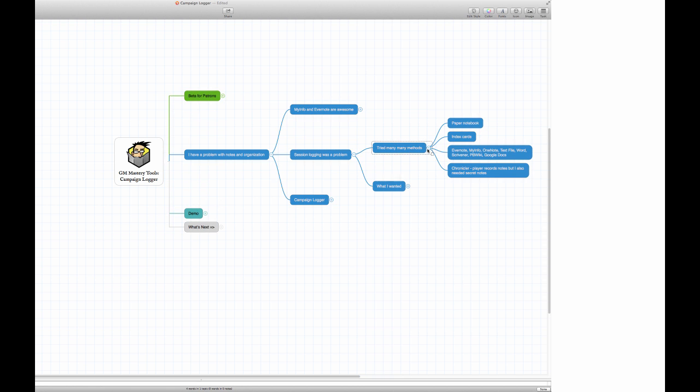I've tried a lot of solutions to try to get my session notes in an organized, coherent manner. I've tried paper. I've got a notebook system going right now. I've tried index cards, a whole bunch of different software programs. And I've also tried asking a player to take notes. And actually, a player does take notes right now on my 5e campaign called Murder Hobos. And that's working quite well.